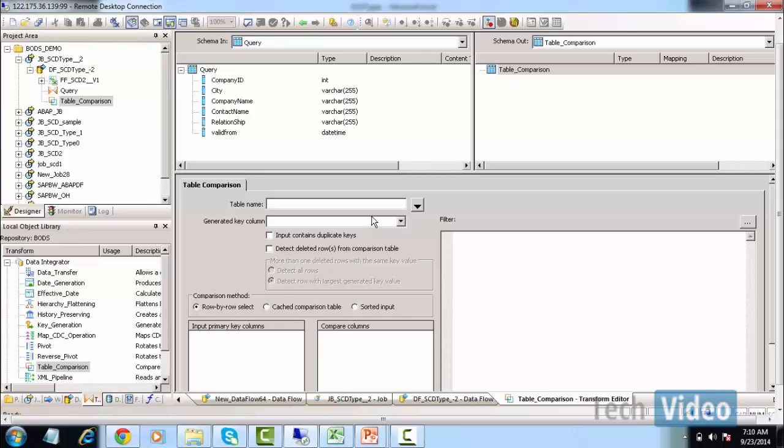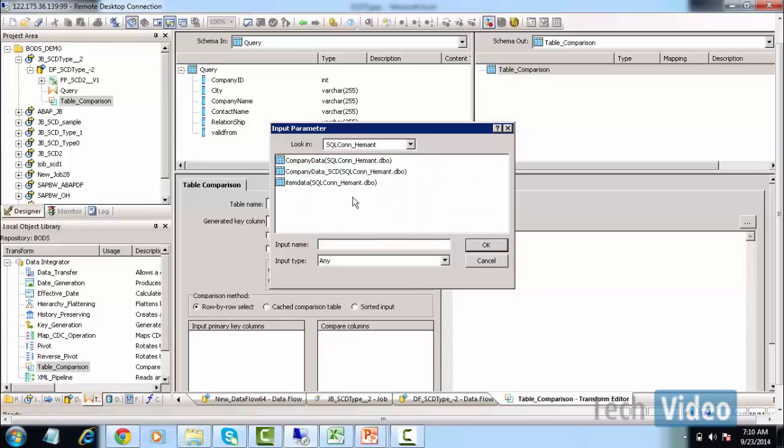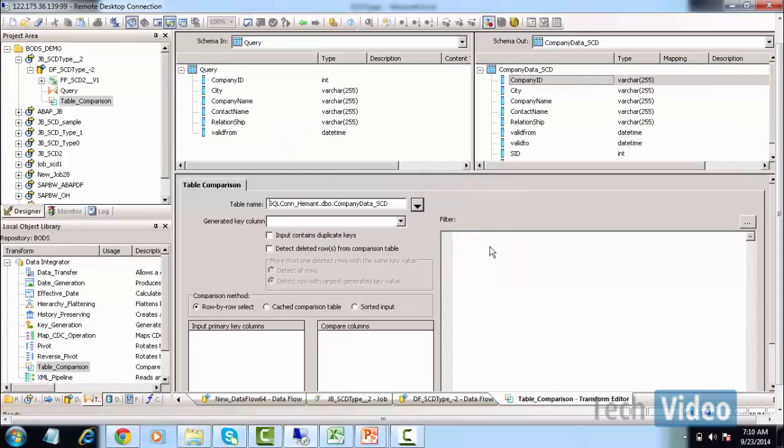So as I mentioned, previously my DBA has already created the required column names and the table name in the target system, that is the company data underscore SCD. So that is what I have created. And here, unlike in our previous examples of slowly changing dimension 1, we are going to create a generated key column. That column is called an SID.